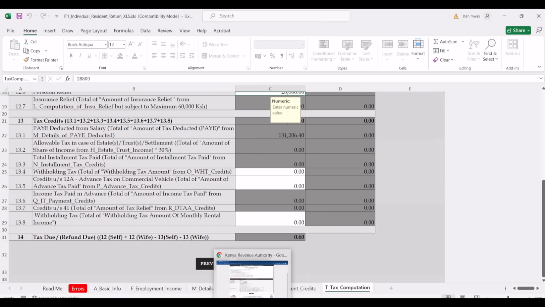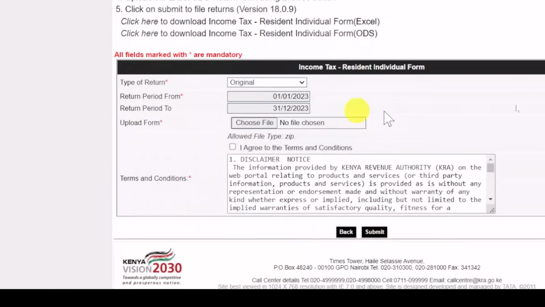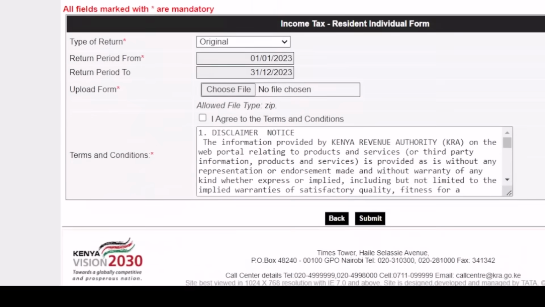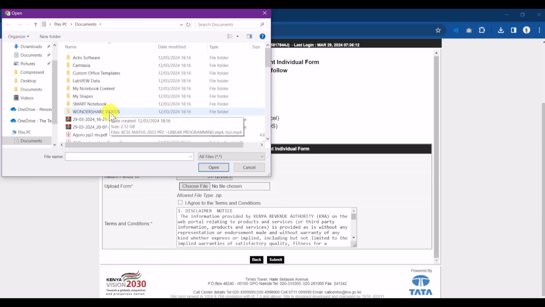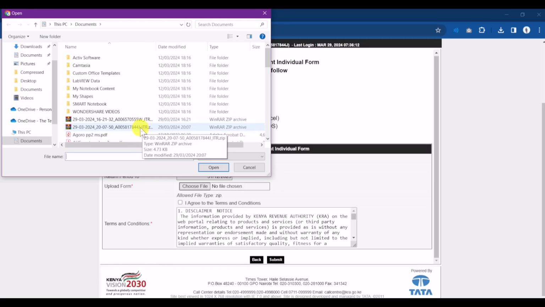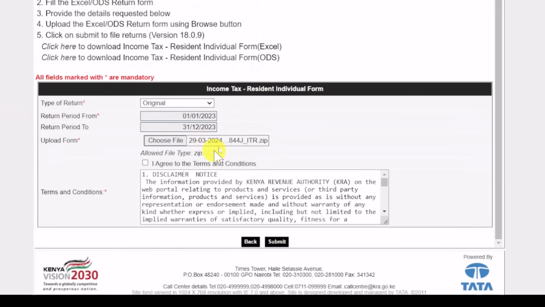Then you go back to the KRA site. And then down here, you can see we have choose file. Click there. Choose the file. Then remember where that zip file was located. Most of the time it is located at the documents folder. So it is here. I know it by the time it has been saved. So click that file, then open, and you'll find it here.